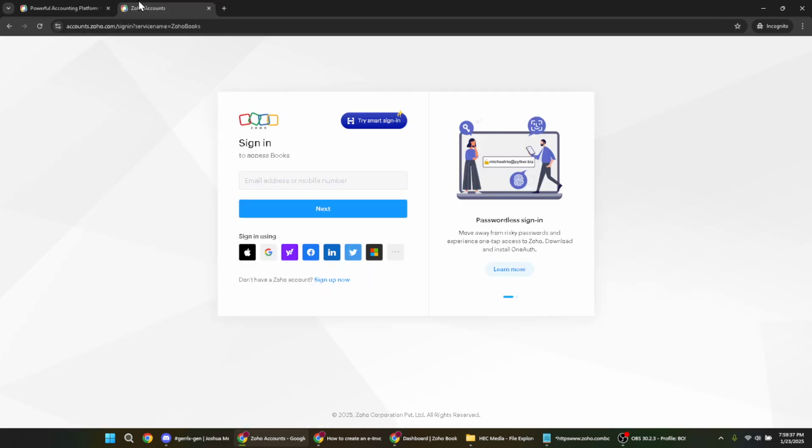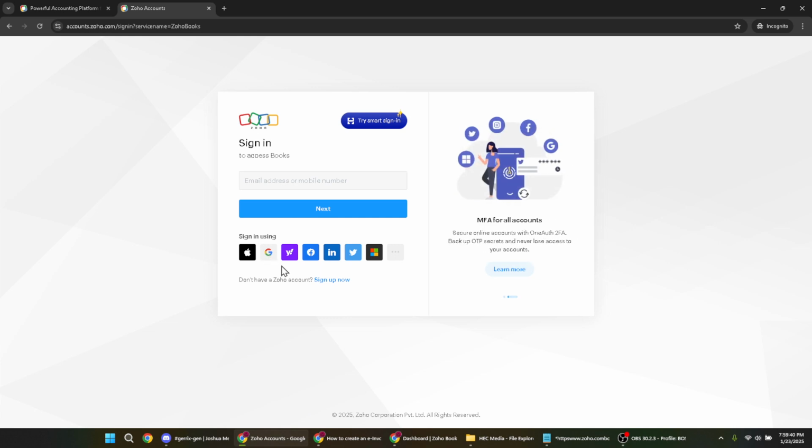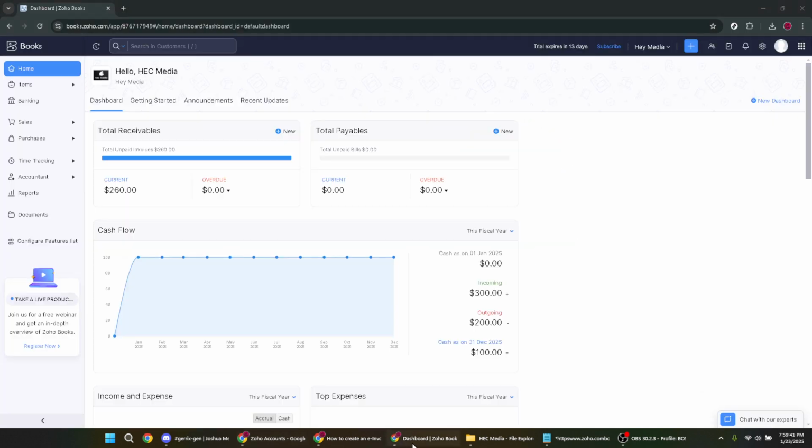For convenience, let's choose to sign in with Google. This option might make it quicker by using your existing Google account credentials. Simply select Google and then choose the account you want to use for Zoho Books. Keep in mind, depending on your internet speed, this might take a few moments to load, so patience is key.